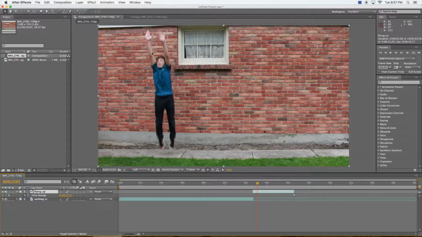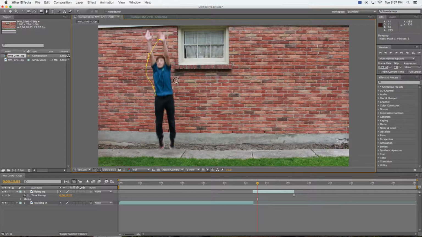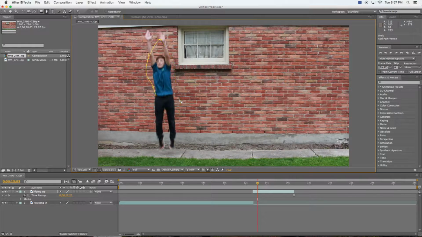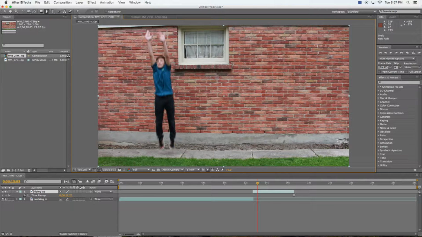So what we need to do now is chop him out. We need to isolate him from the background, because when I animate him up, the background can't go with him. The background has to stay down here and he has to animate up. So we use the pen tool. If I just draw and isolate an area, that will crop him out of the background so I can animate him up. So let's go ahead and do that.